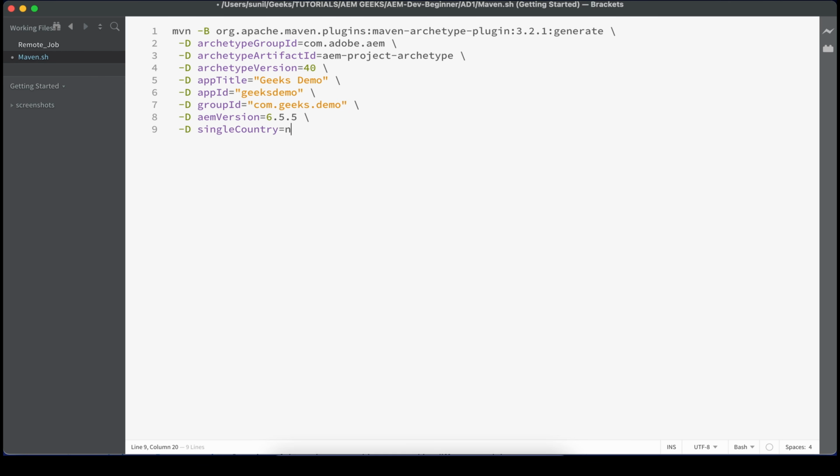Okay, now let me show you a very simple Maven command to create an AEM project. I'm saying mvn, which executes Maven, and -B with these four options defines the Maven archetype. -B, as I already explained, will run your command straight away in batch mode. -D is used to say these are the system properties, meaning these properties are used for this Maven archetype.